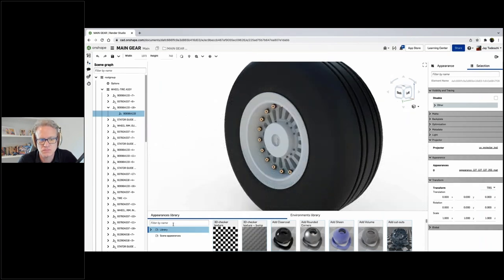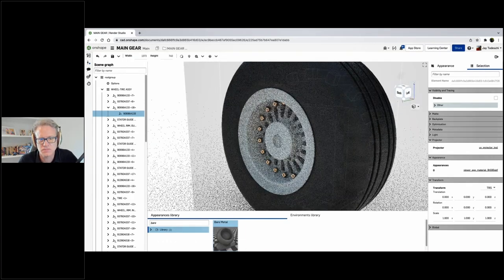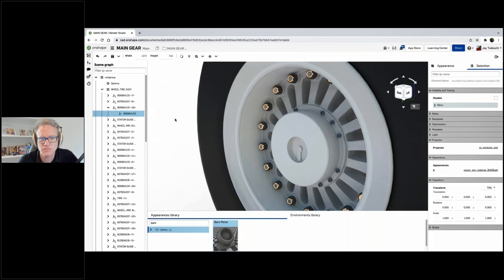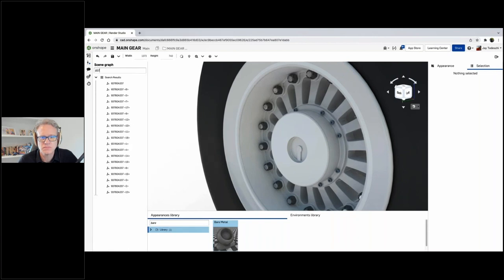Now, first things first, I'll just select all of the screws. And you'll notice that because Render Studio supports instancing, even though I selected just one, it recognizes that all of those fasteners are the same fastener. They're just instances of the same component. So I only have to select one, apply a material to it, in this case, bare metal again. So you guys can probably see it's my favorite.